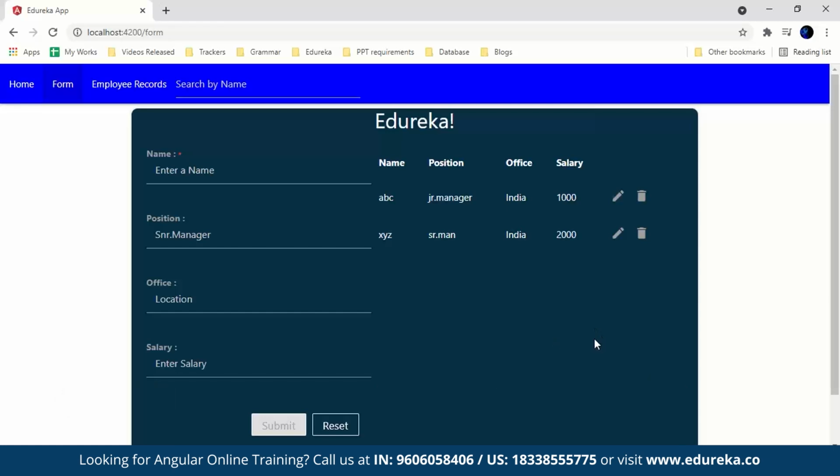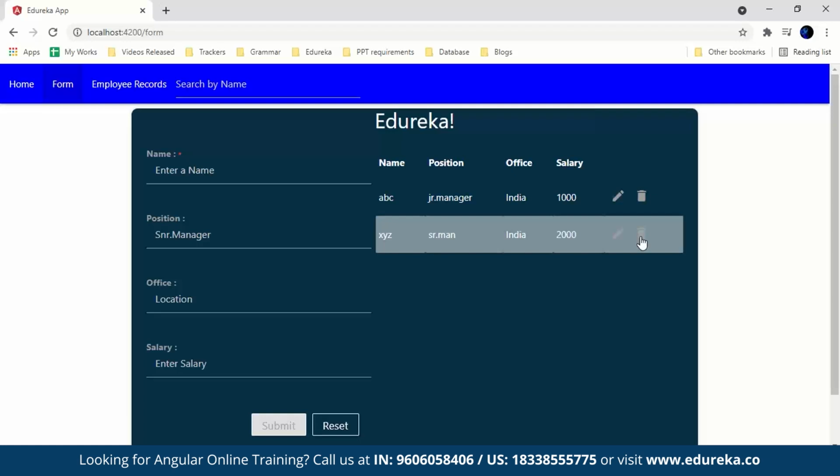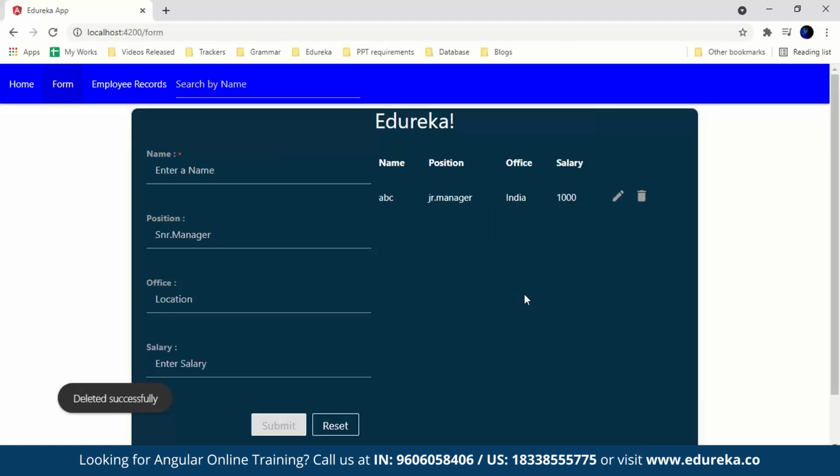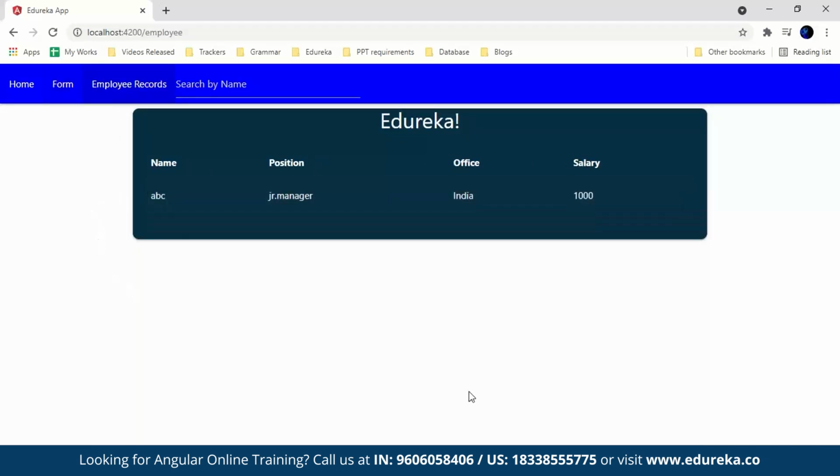The last part is delete. As you can see, delete button is there. Now if I go ahead and say delete, there is a toast that's been popping up and it asks me if I'm sure if I want to delete the record. And mind you, when I say delete, my record is being deleted even from my database. So I'm just going to go ahead and say OK. Now this means our record is being deleted, and as you can see, our record is not being displayed here in our employees record as well.